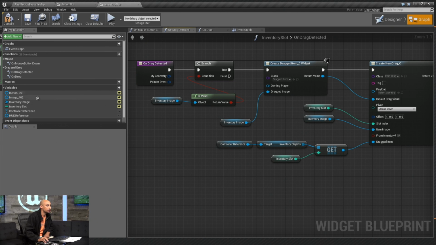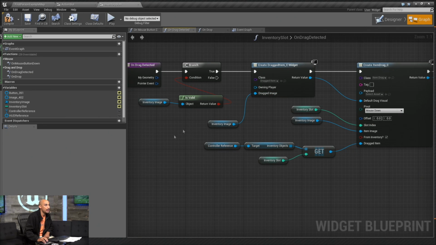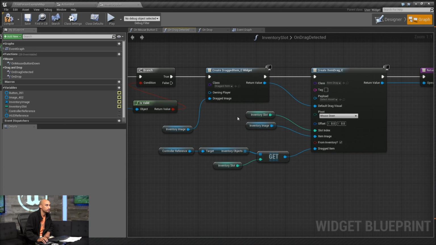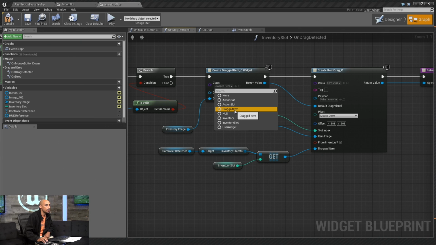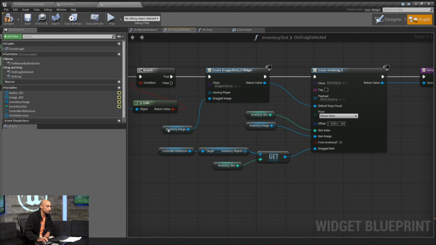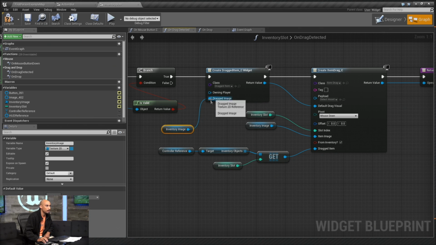So on drag detected, we hold control, drag in our inventory image, and use is valid as we're checking on the branch here. If we determine that we do have an image inside of our inventory, then we're going to go ahead and create the drag and drop widget. So that dragged item widget, we just create a widget, click the drop down and change that to dragged item. And then specify the inventory image as the dragged item here.